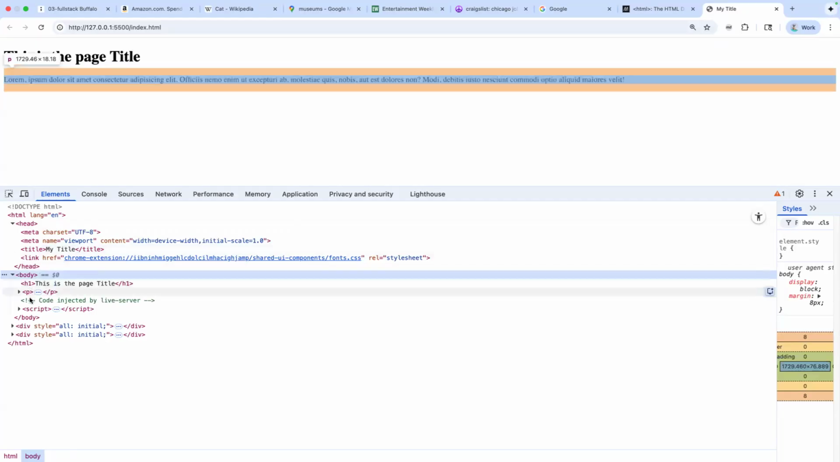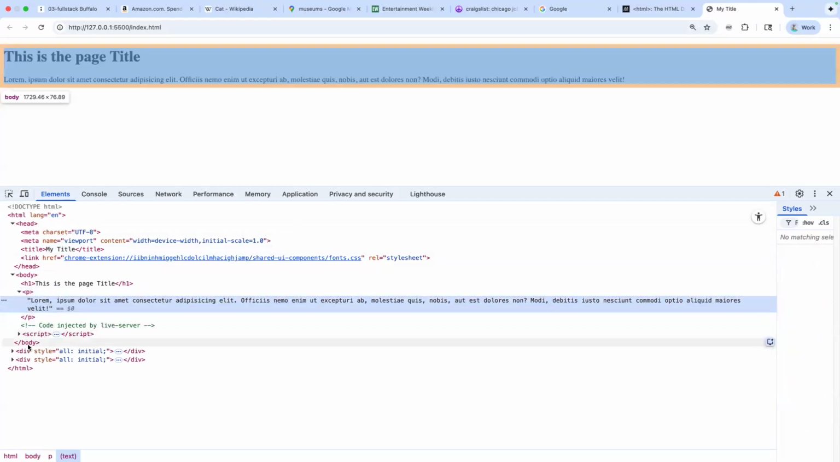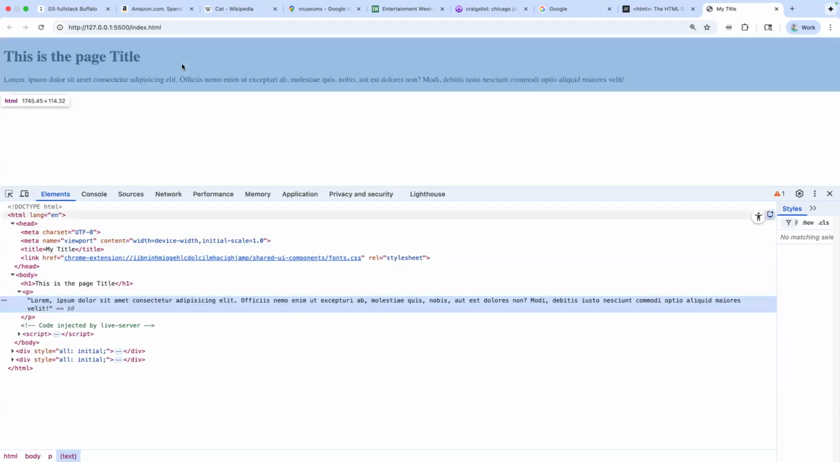And we see here in our body our page title, our very first paragraph and the content of that paragraph, some extra stuff that VS Code Live Share added. And we see here the document object constructed from our HTML file.